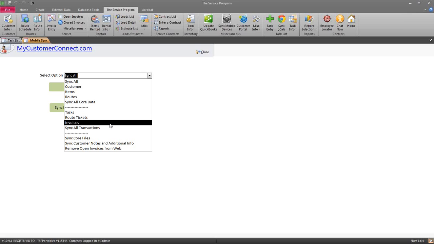If you hit Sync All at the top, it's going to sync new customers, items, routes. It's going to check all of those different tables to see if anything's changed and sync accordingly. So that's maybe more of a once-a-day, beginning or end-of-day type sync. Think of it like working with the QuickBooks maintenance menu, hitting the top button versus sync only customers or only inventory.